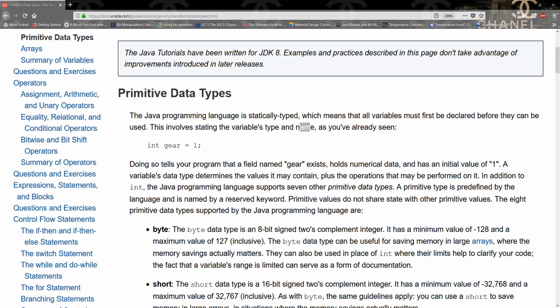Hello guys, and welcome to Java Tutorial 5. We're going to be covering Java primitive data types.